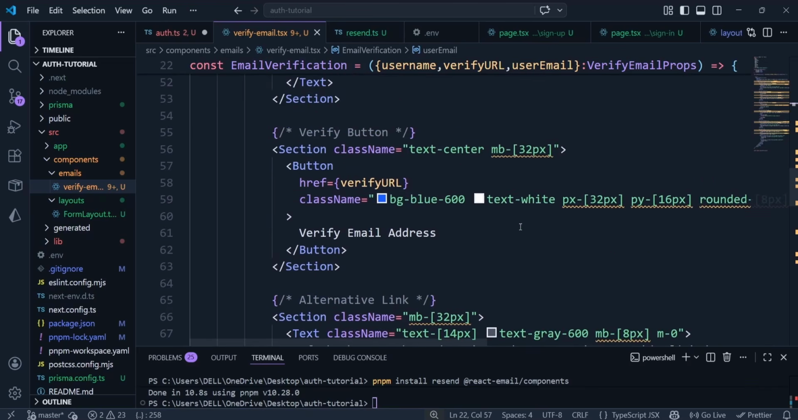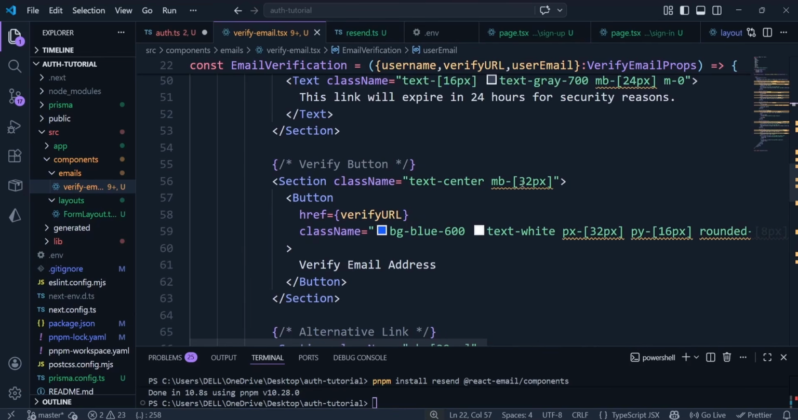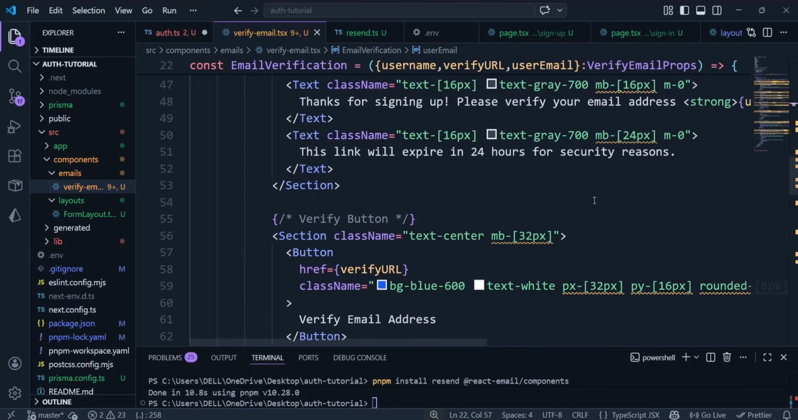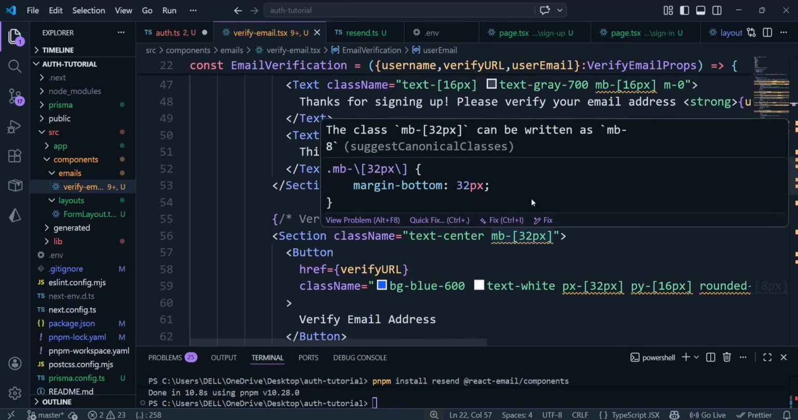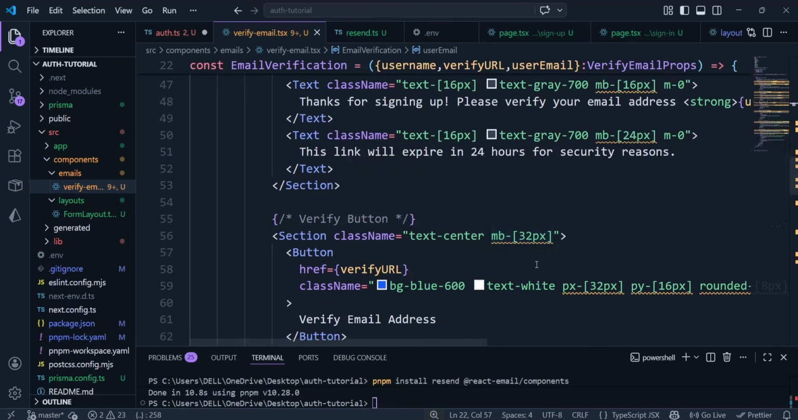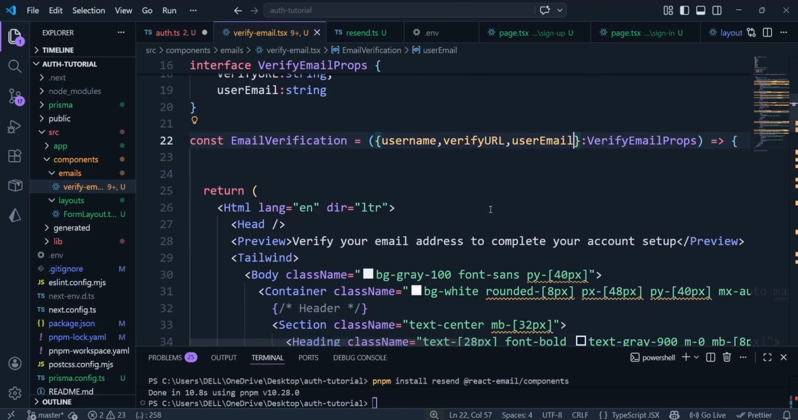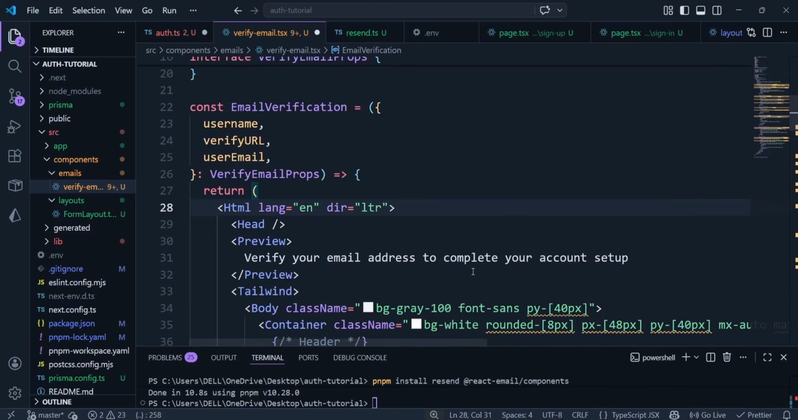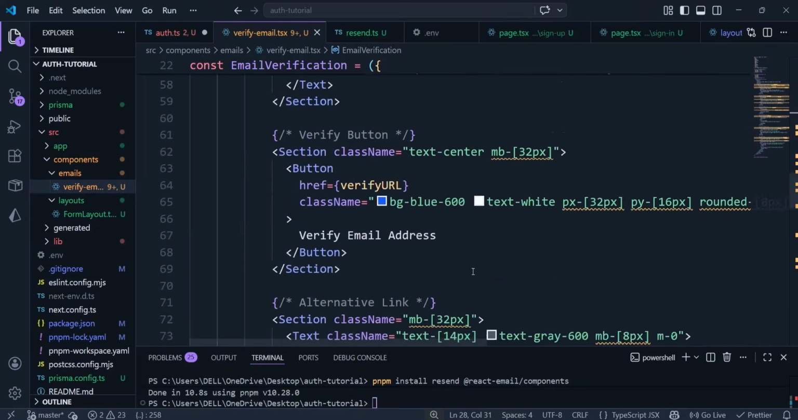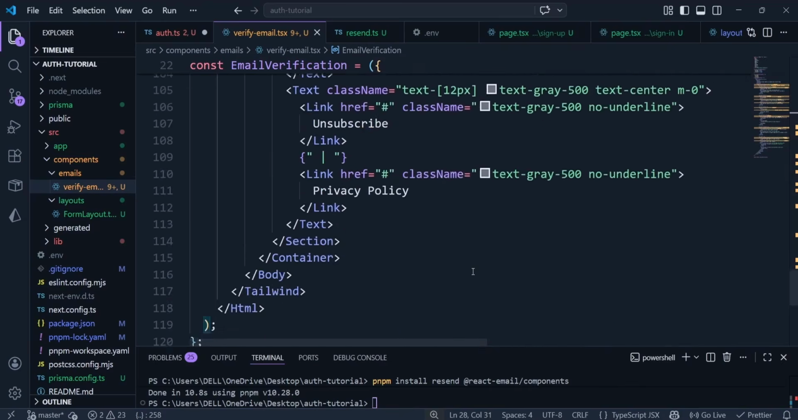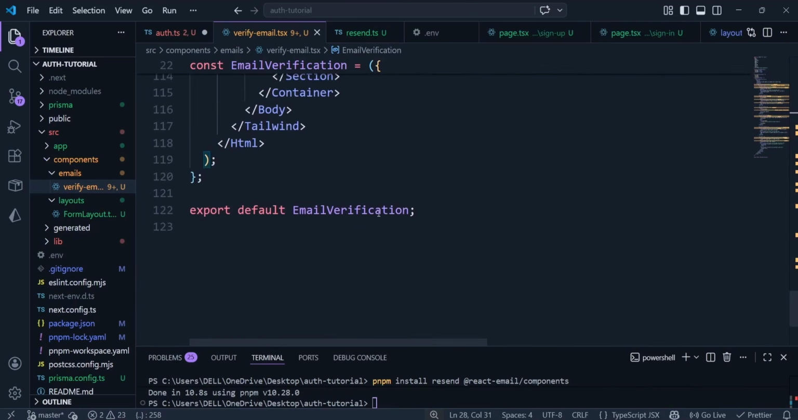This is due to the fact that we are making use of Tailwind version 4, and these styles are from Tailwind version 3. So when you hover on this, it's simply going to tell you that instead of using margin bottom of 32 pixels, use margin bottom of 8. So you can correct this, but I'm just going to ignore this because I'm not actually teaching Tailwind CSS. So I'll just format this. Great. So now we have our email component to send emails, and we exported that email verification component.